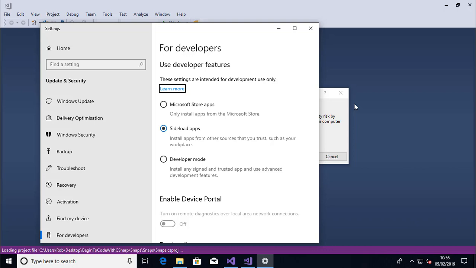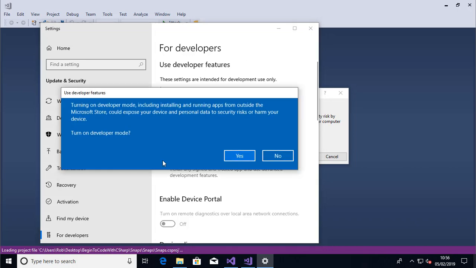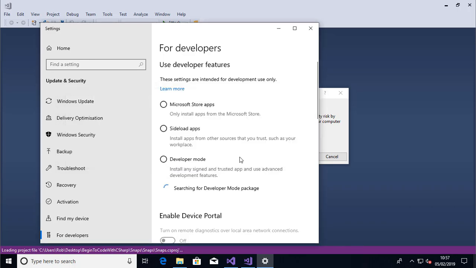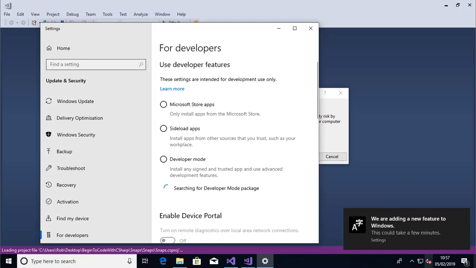And the answer is yes. So you click on developer mode on here to say, yeah, I'm okay with that. Windows goes a bit like your mum. Are you sure you want to do that? And the answer is yes, you are sure, because you trust yourself and you aren't in the habit of downloading random programs and running them, are you? Because that would be silly.